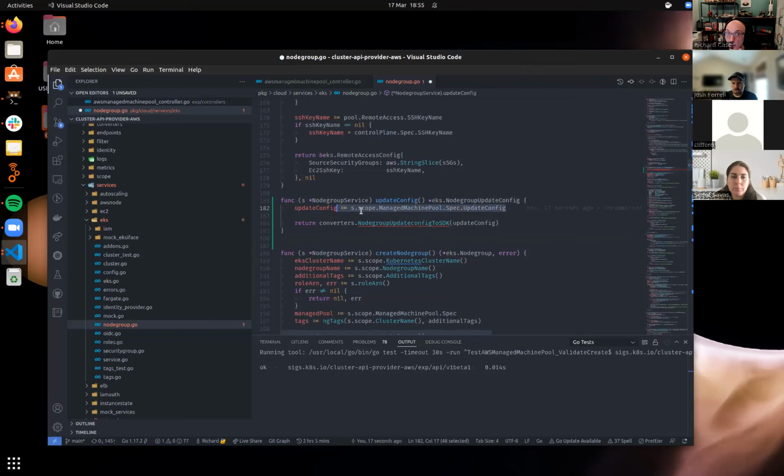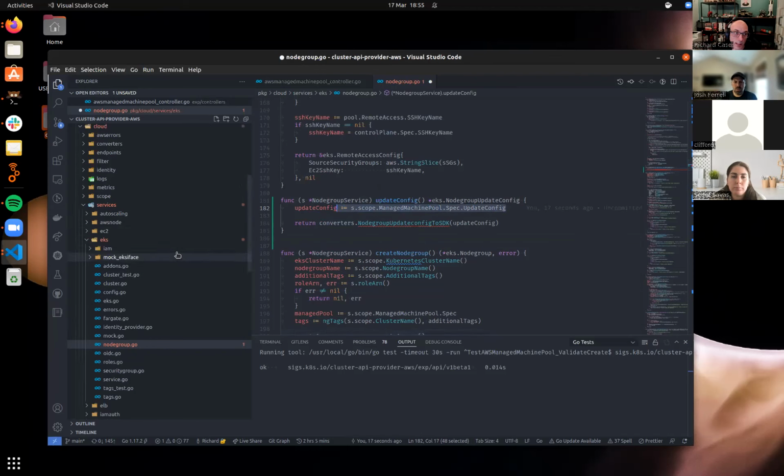So I'm going to use the scope here. You can see the scope within this service to get the update config from the managed machine pool, and then I'm going to convert that to the SDK type.